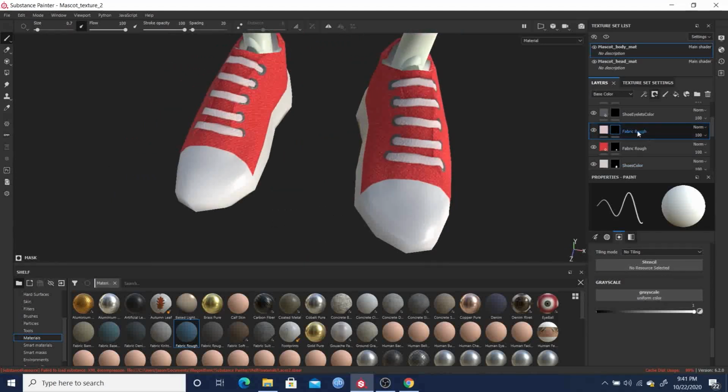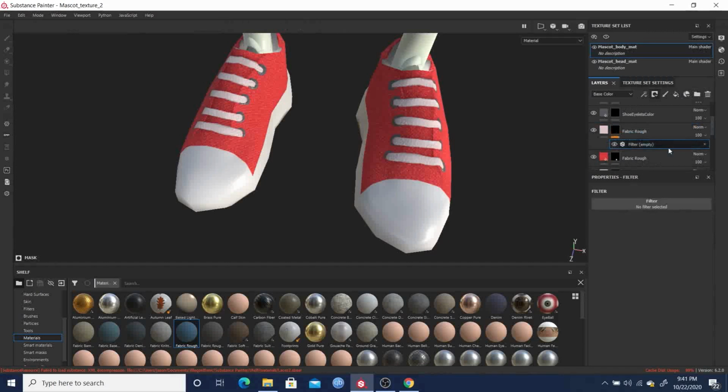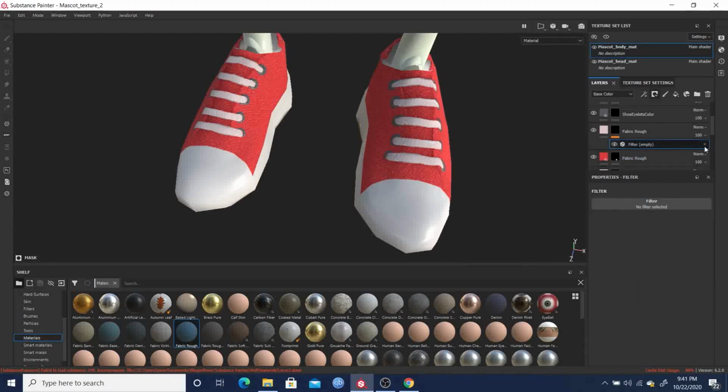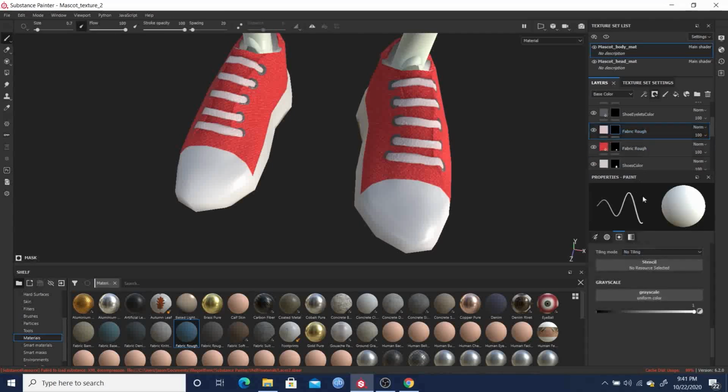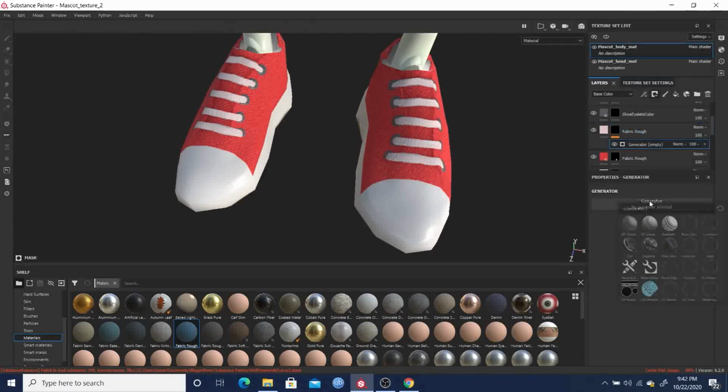So from here, I'll just select this layer, and I'm going to add a filter. And once you do that, you can actually select this no filter selected. So select that. And here you can actually add, is it filter? No, it's not filter. We don't want a filter on this. Actually, we want to dump that and then go back to the fabric rough and say add generator, and go to the generator, and we'll just go to dirt.